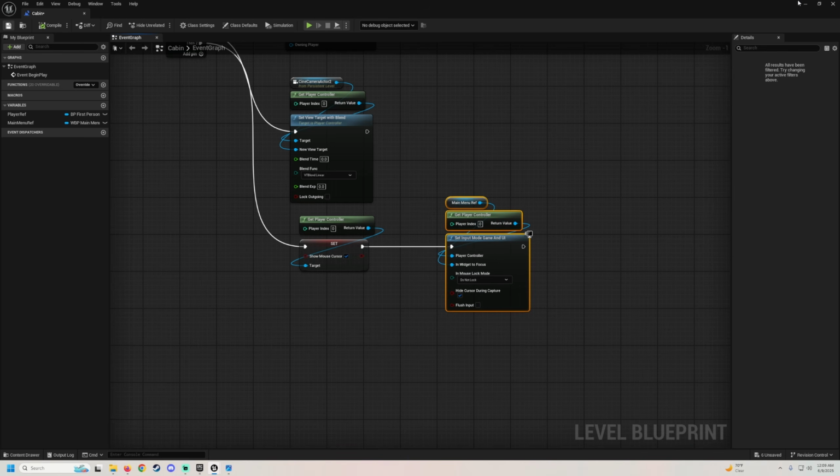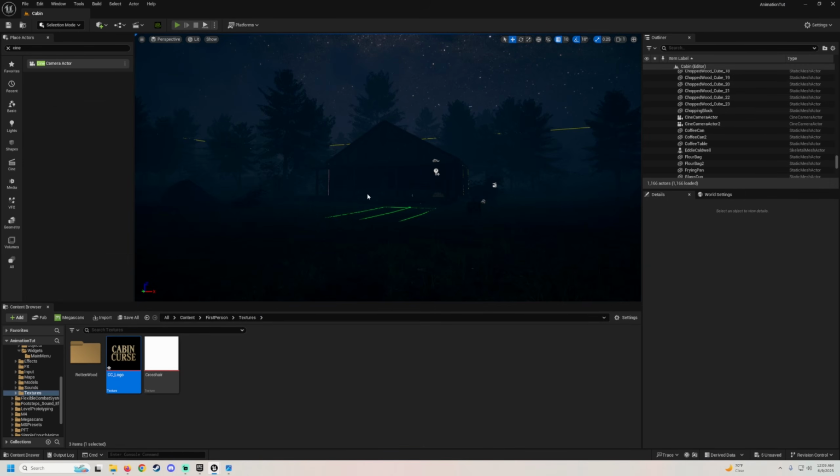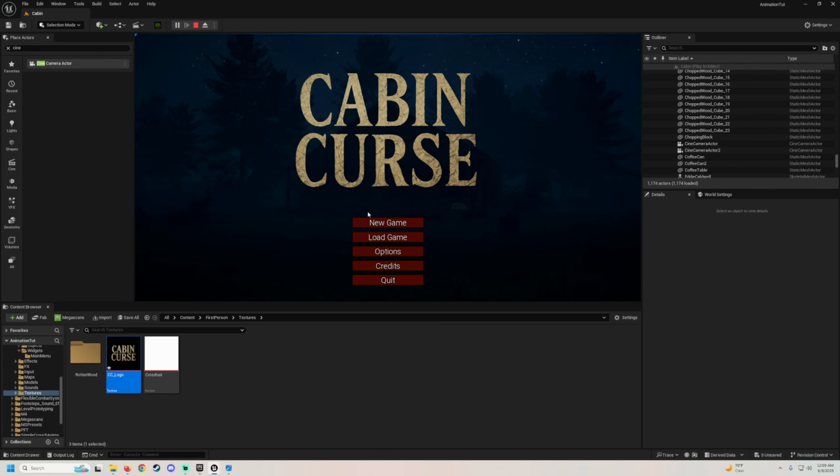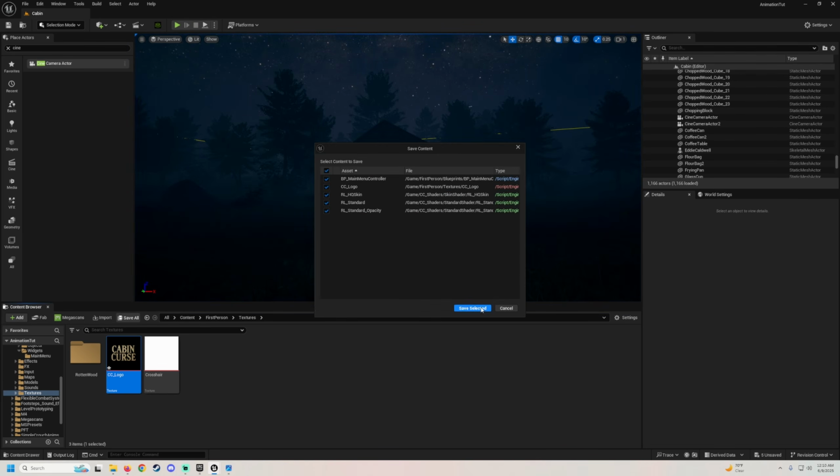And if you go in now and press play, you can see we now have our mouse cursor that works. But if you notice here, we added this big logo in, and for some reason when we hover over our new, load and options buttons, they don't work, but our credits and quit buttons work. And I will show you why.